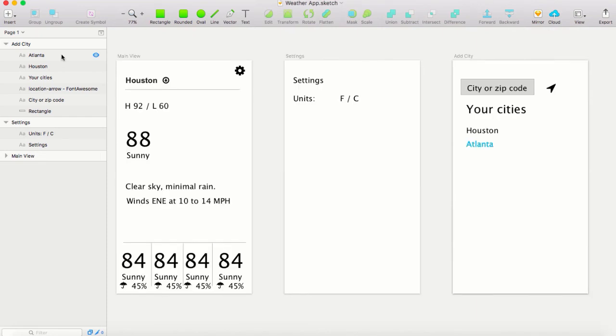So these are our main screens that we need for the application, and you see how easy it was and how quick it was for us to get this going. So I hope you enjoyed watching this wireframe tutorial, and in the next video we'll talk about research.